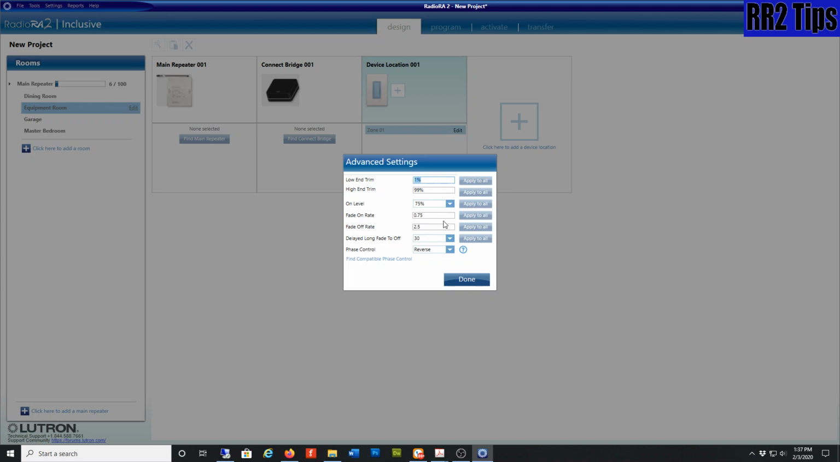The low end trim can only go from 1 to 45%, so we're going to set that as high as we can to avoid dimming it down real low. And then the high end trim is 99. We're going to bump that all the way up to 100%. Here's an important one: on level, we always want it to come on at 100%. That way, if anybody does try to dim it, the next time they turn it on, it will default back to 100%. Then we're going to take all the fades out of it.